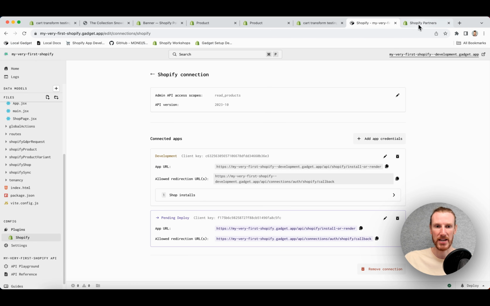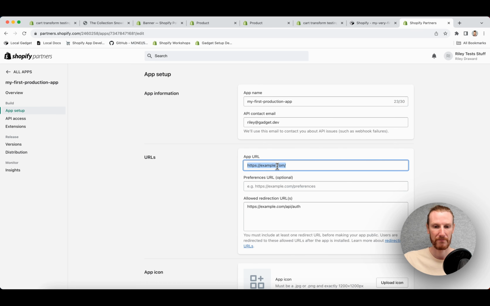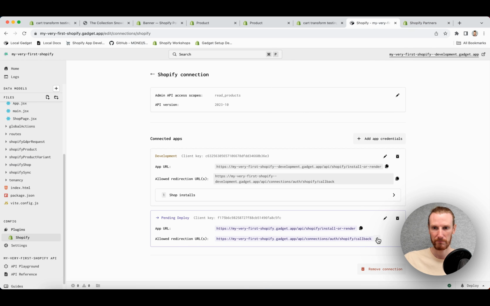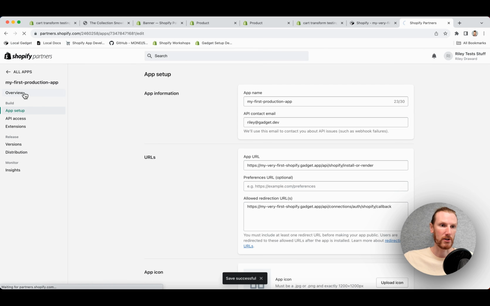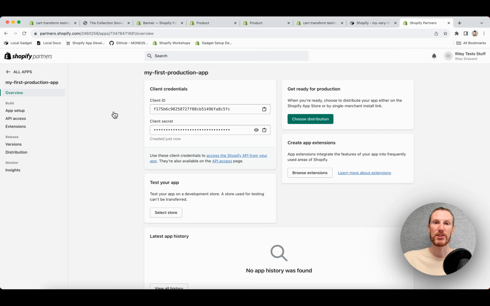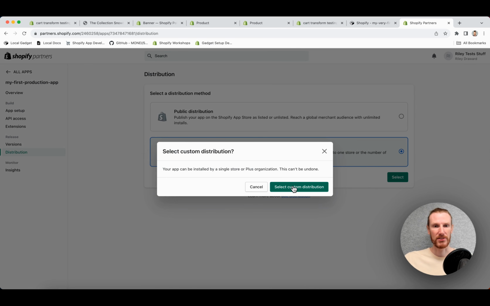I can go ahead and copy the app URL and redirection URL back to the Shopify Partners app. Click Save. Go to Overview. Now this is where I can go ahead and choose my app distribution. So if I click on this Choose Distribution, I can select the custom distribution. This is just warning that my app can only be installed by a single store plus organization, so I'm okay with that.